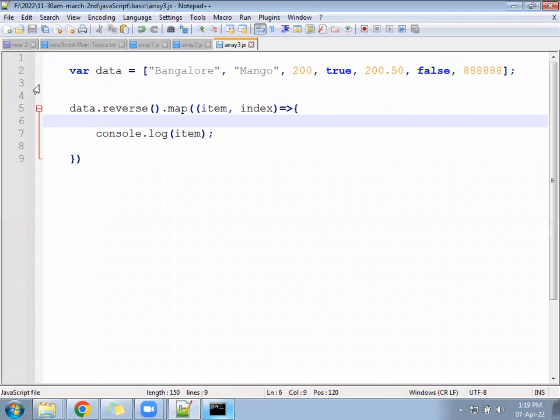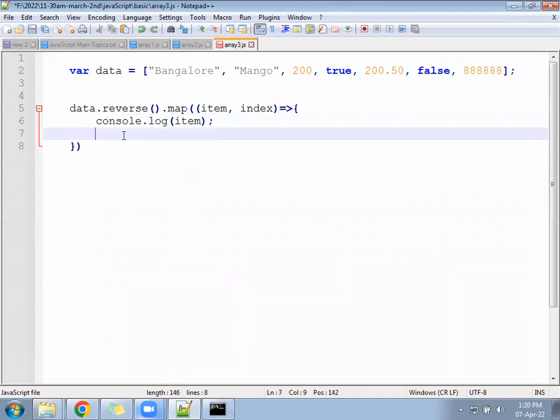Okay. Let's go then next. You are able to print the elements. So your elements are coming in the reverse order now, right? Elements are coming in reverse order.